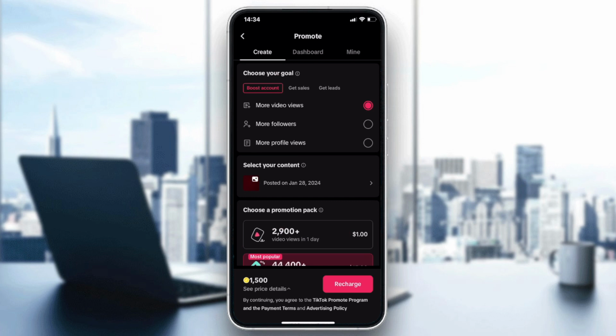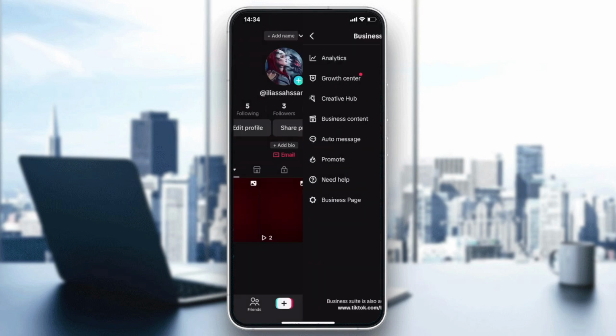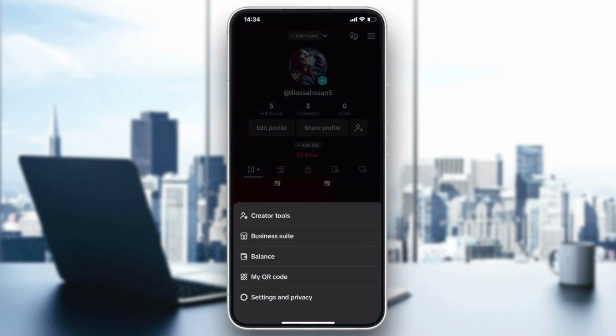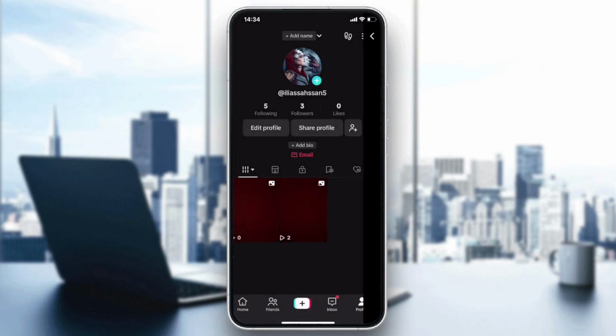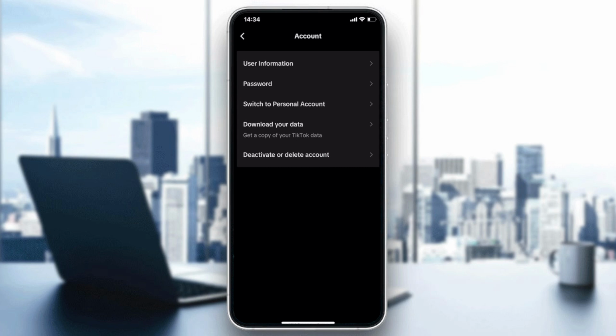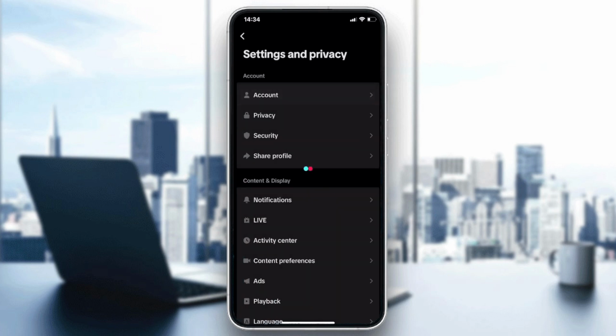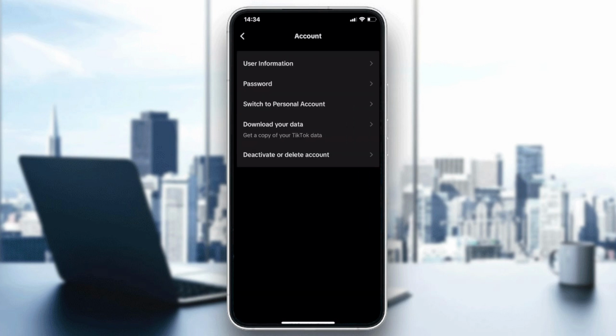And basically you will be able to start controlling your content and growing your content so you can have more buyers, and you can have your account be a professional one. So basically if you go to the navigation bar, you can find the Business Suite where you can control all your videos or your ads. So basically we need to go to settings and privacy, you go to account, and then you can find here switch to personal account.